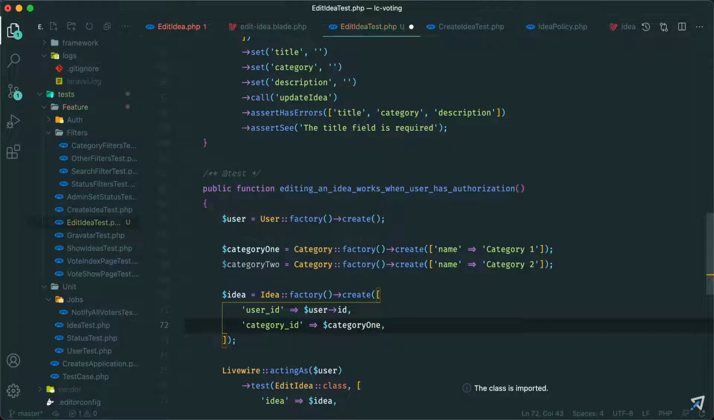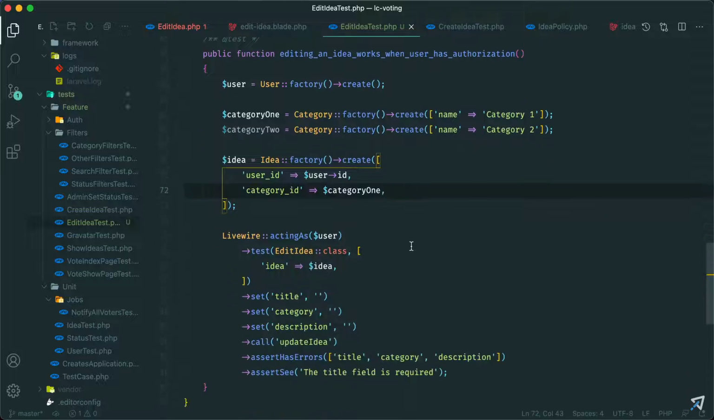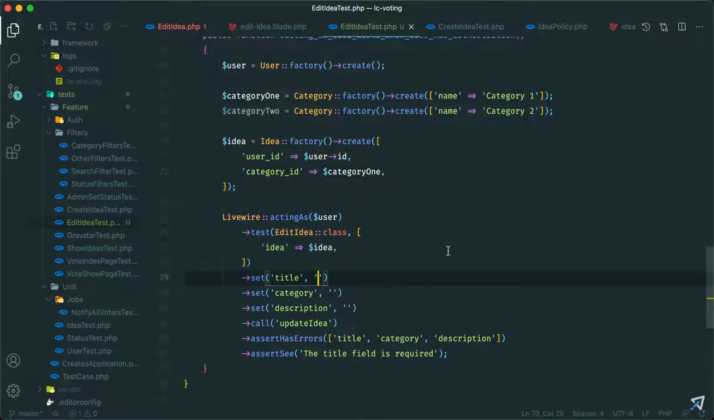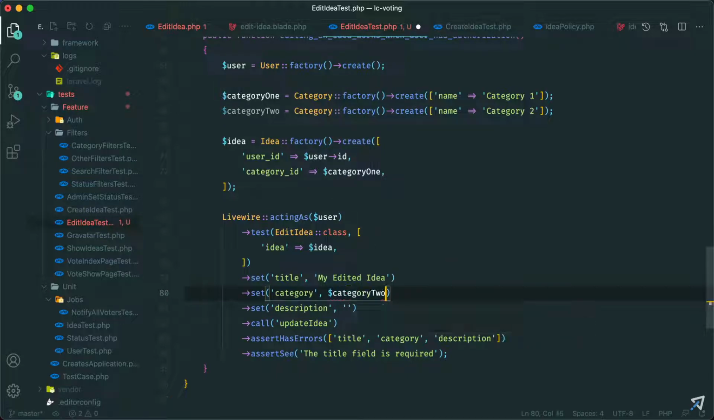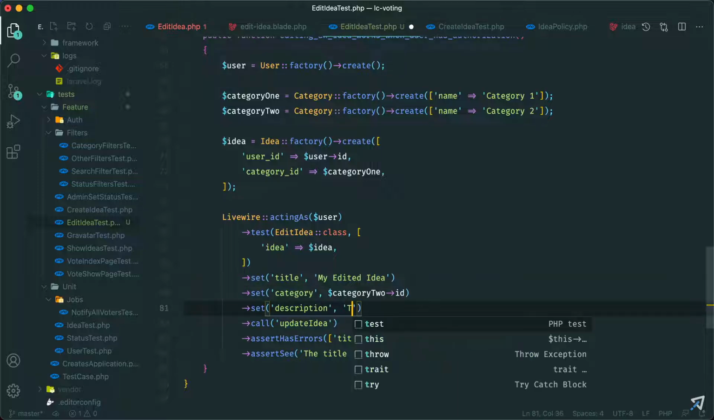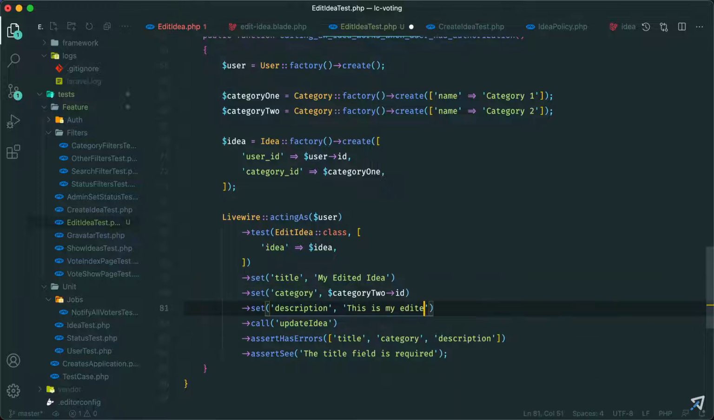Okay. Now let's go ahead and try updating the idea. So we're actually going to set the title. So let's say my edited idea. We're going to set the category. So this will be category 2 ID. Okay. Description is, this is my edited idea. And we're going to call the update idea method, which is equivalent to submitting the form.